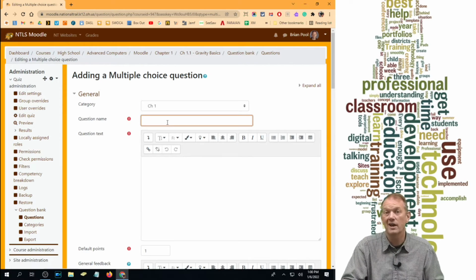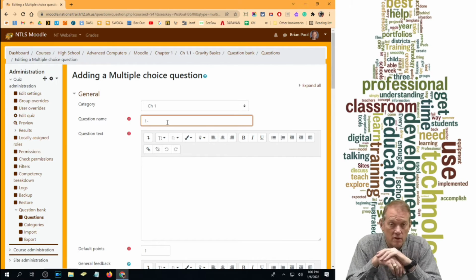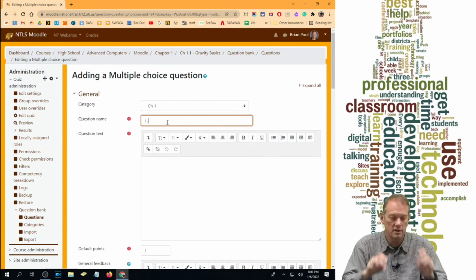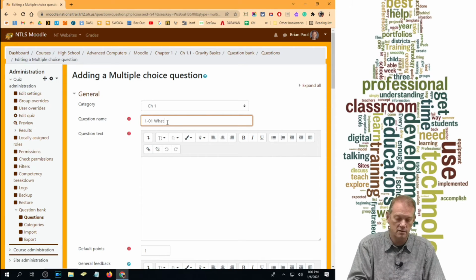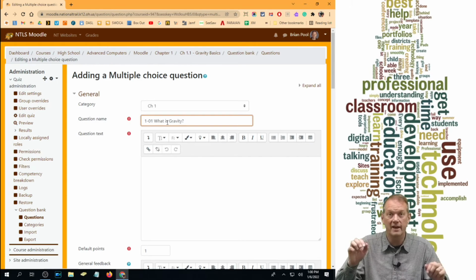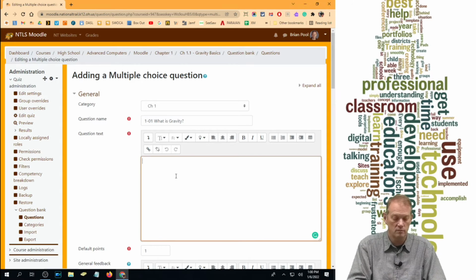So here's what I have on all of mine. I have the chapter, a dash, then the indicator that it applies to. In my case, I have the indicators laid out for my course. Let's say this is indicator 1. So I'd have 1-01. What is gravity? And that is the question that I'm going to make.